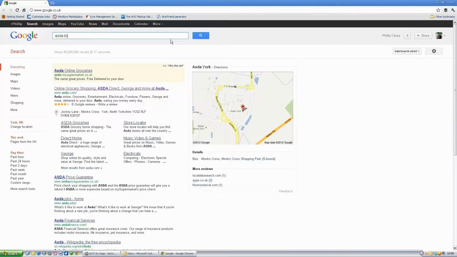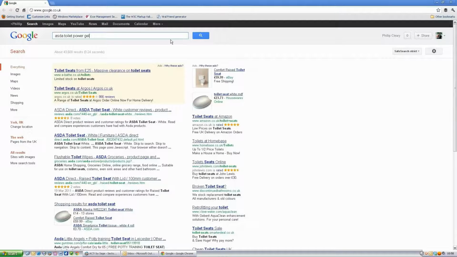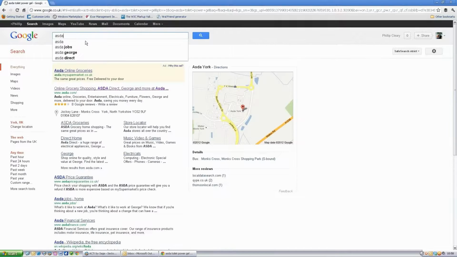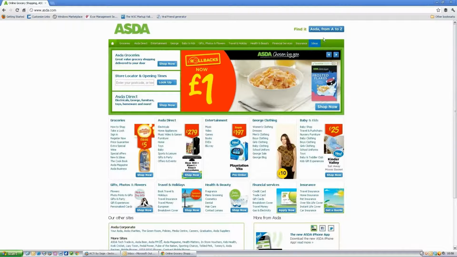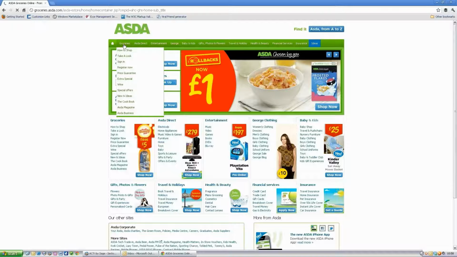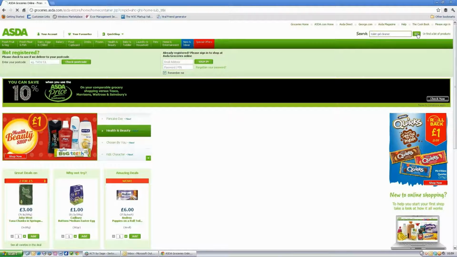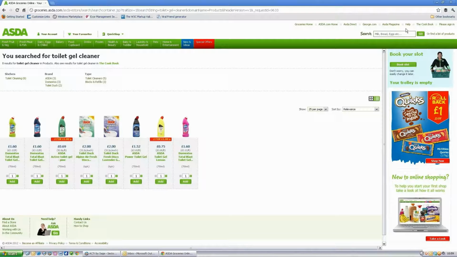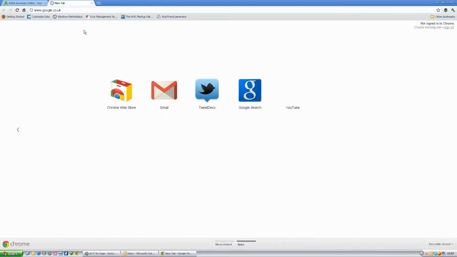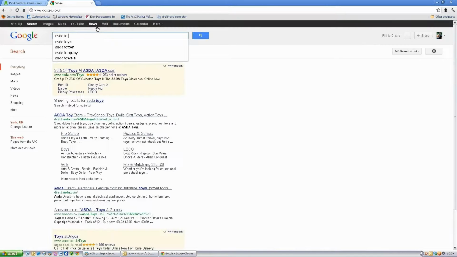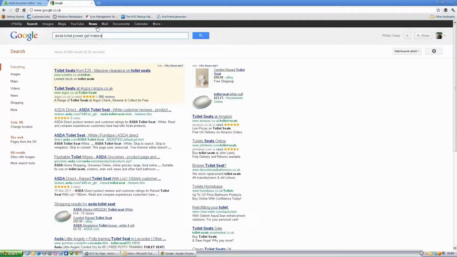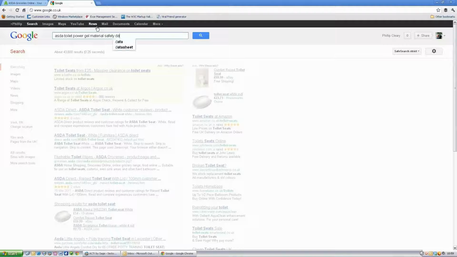So this guy wanted the toilet power gel. What I'm going to do is go onto Asda's website, then go into groceries. I can search for it. If I just put in toilet gel cleaner, it's already come up. So we've got the Asda Power Toilet Gel, but I can also see some alternatives, so that's very important. In a new tab, I'll put Asda Toilet Power Gel Material Safety Data Sheet.